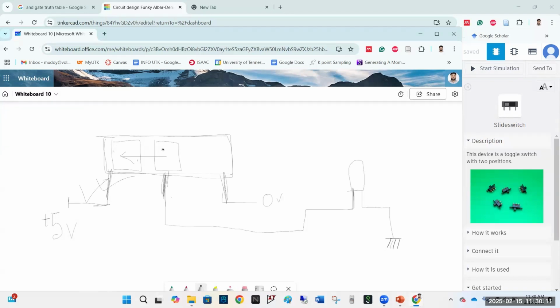Okay, and if you slide the switch to the right hand side, then it will be connected to 0 volt. So that's how it makes the connection actually. If you slide it left, it will be connected to the left pin. If you slide it to the right, it will be connected to the right pin.